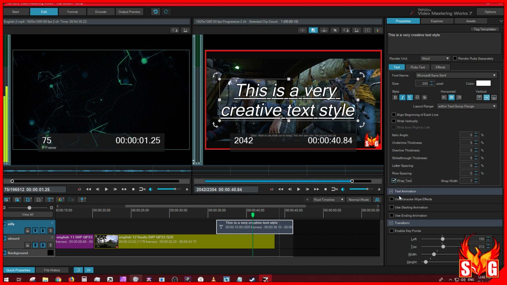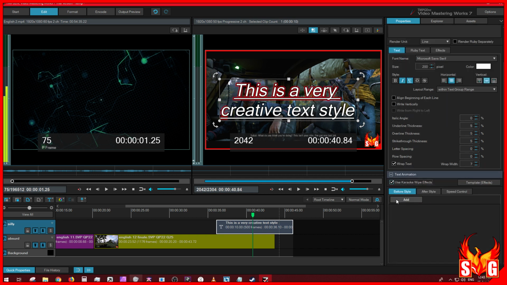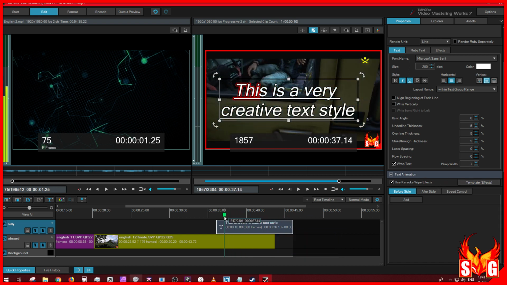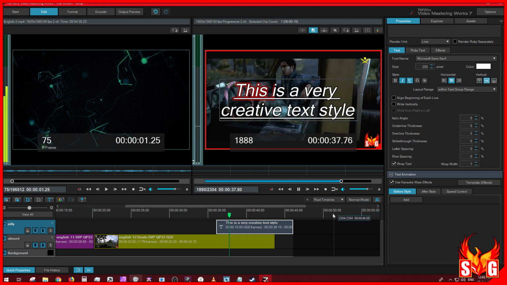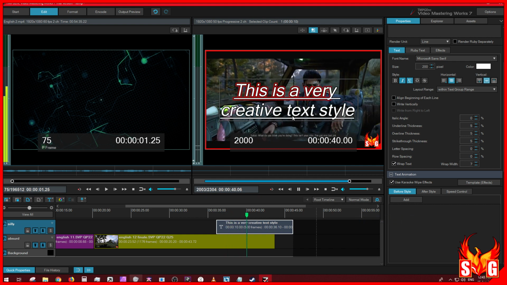Oh, interesting. Text animation. Now we're getting into the fun stuff. Use karaoke wipe effects. Oh, man. And you can see here what's happening. Like this red thing represents how far into a singing line you are currently. Interesting. How can I affect this though? The template. So how does this go? You can see this just moves at a very normal pace.